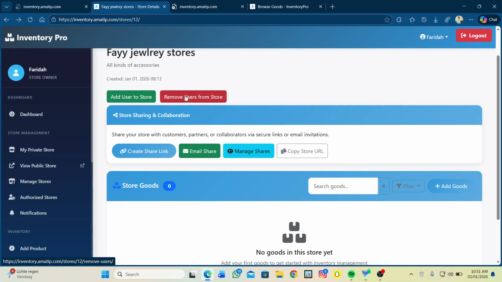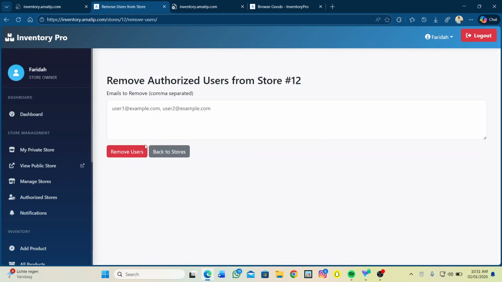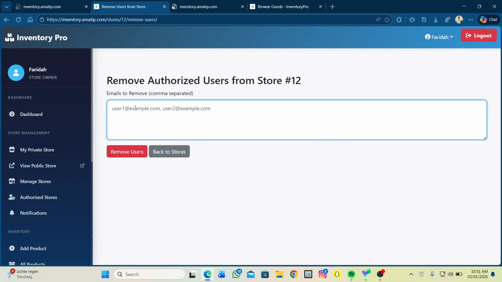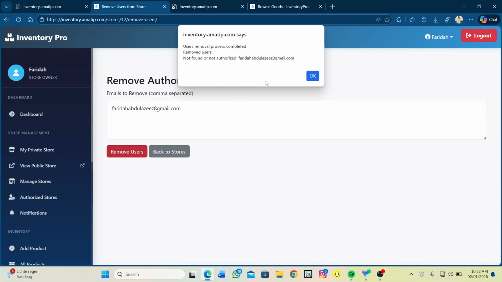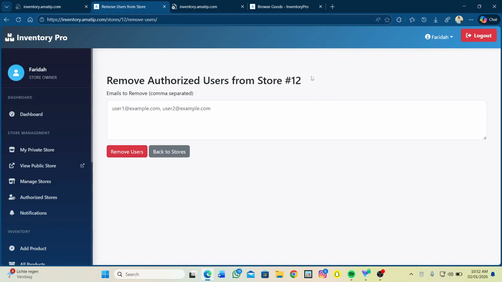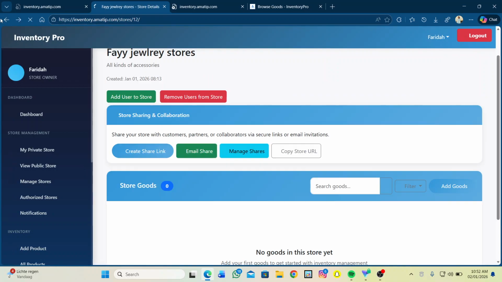You can also remove the user from the store by clicking on remove user. As you can see, you type in the mail. Let's type in the mail I just added. I'm trying to remove the user because the service is no longer needed. Farida Abdullah, gmail.com. Then you remove user. Simple. As you can see, the user removal process has been completed. Then after doing that, let's go back.